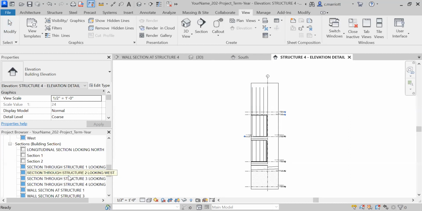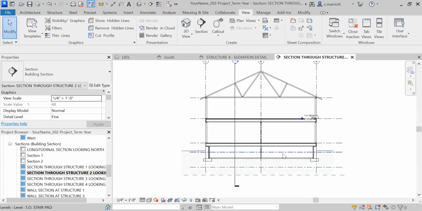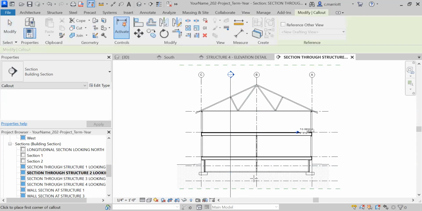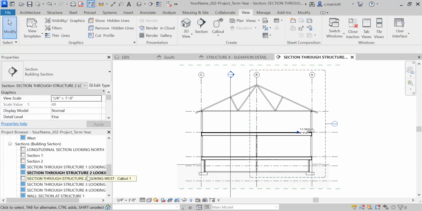For the second view, I'm going to go to the section through structure two looking west. In that view, I'm going to make another call out. The call out is going to be basically like half of the structure. So I want to get the footings in there and the column bubbles, and maybe give a little bit of space on the right for notes. Okay. And if you hover over it, you'll see that one of them is a call out. So this is the call out. I'm going to rename that one.